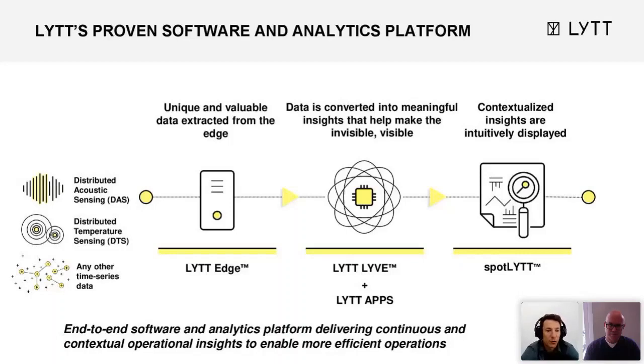Moving across one to the right, we have LYTT Edge. So the first role of LYTT Edge is very simple, and that's just to upload data from the edge to the cloud. So in an oil and gas example, the edge would be the oil platform itself, next to the wellhead. But it also has a very important secondary role as well that I'll go through now.